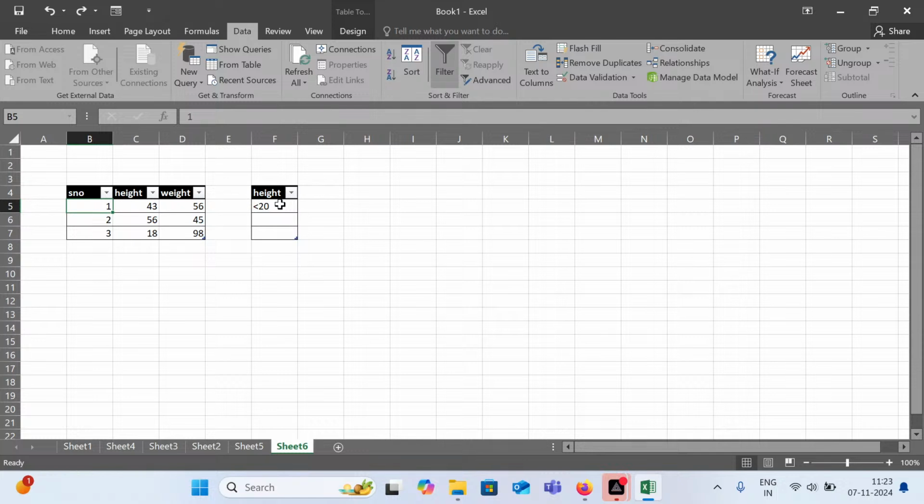Now if I do this, it filters the original table itself, but I don't need that. I want the filtered items as a separate table. Then how do we do that?